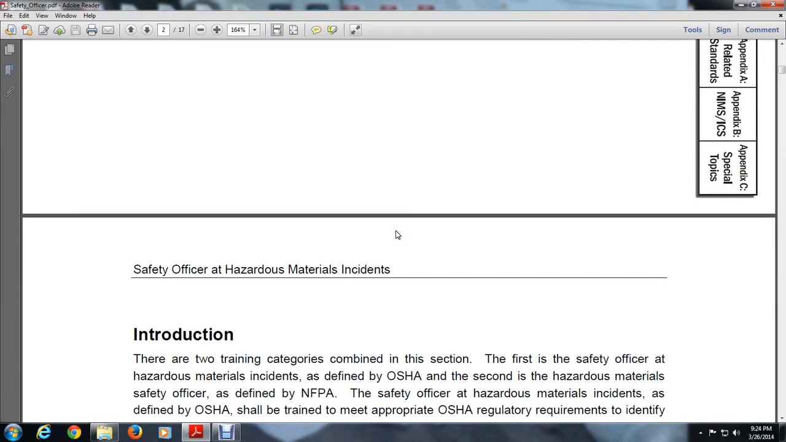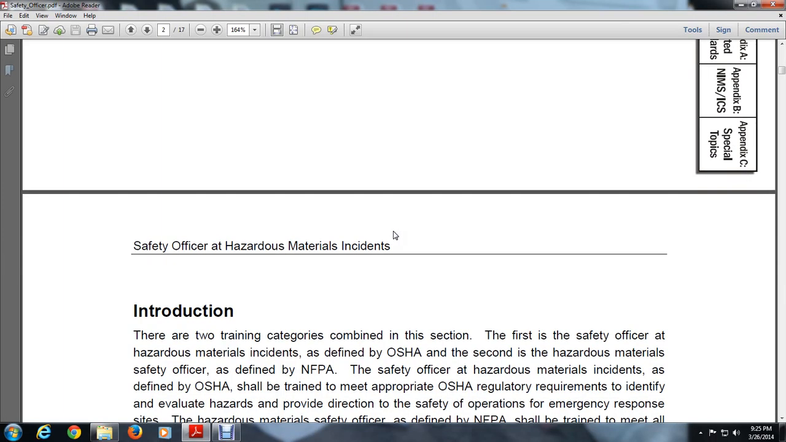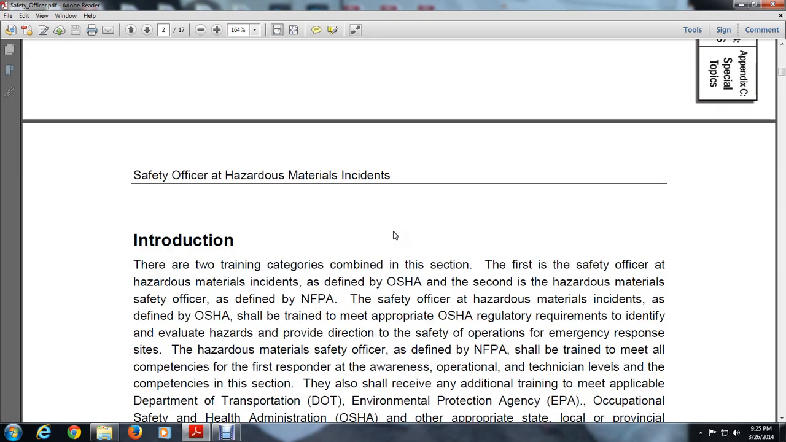Safety officer, hazardous material incident: introduction to two training categories combined in this section. The first, safety officer hazardous material incident, is defined in OSHA. The second, the hazardous material safety officer, is defined in NFPA. Safety officer hazardous material incidents as defined in OSHA shall be trained to meet OSHA regulatory requirements to identify and evaluate hazards and provide direction to safety operations of emergency response sites.